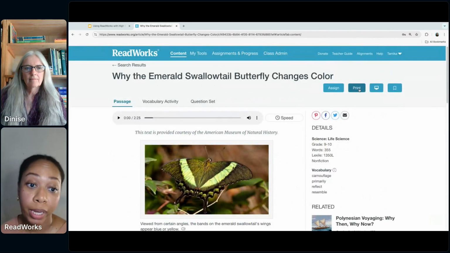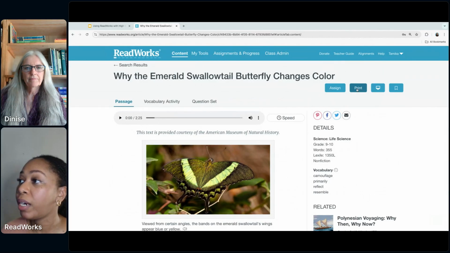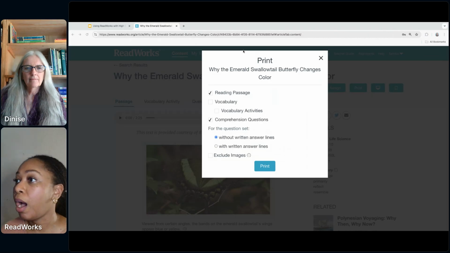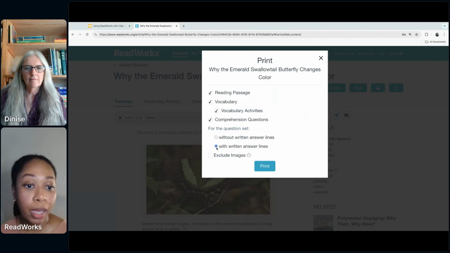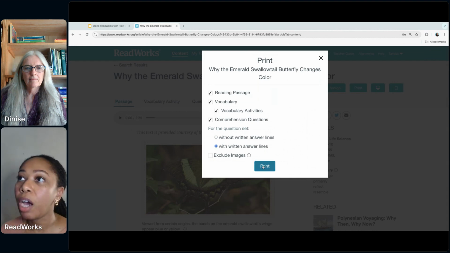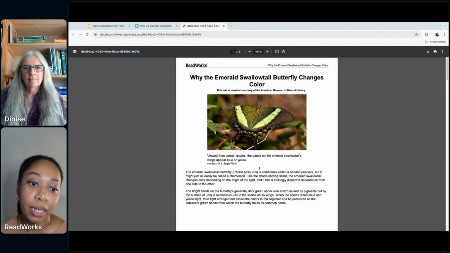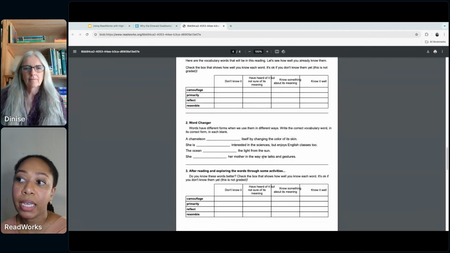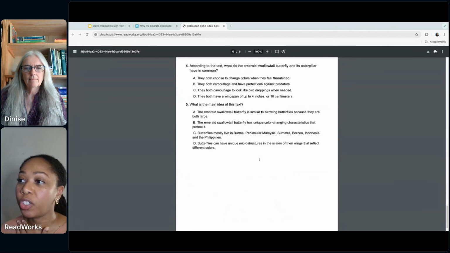Now, some people prefer to print. When you click on the print option here, a small window comes up where you can pick and choose which additional features you'd like. So if you want to include vocabulary activities in the printed version, you can check that off. You can include answer lines for students. And by clicking on print, you're going to generate a printable PDF. Because we selected the vocabulary, now students get a copy of those vocabulary words. They can complete the vocabulary activity, and then they have the question sets.